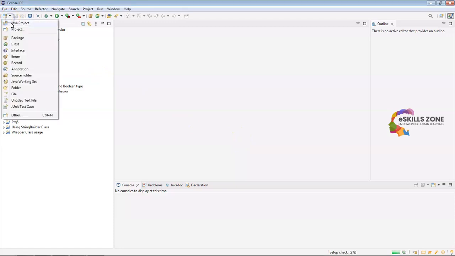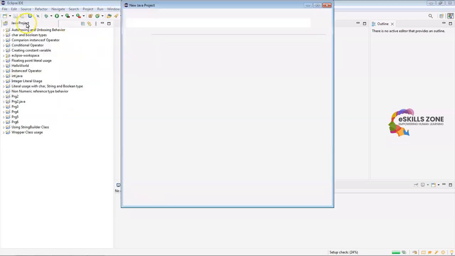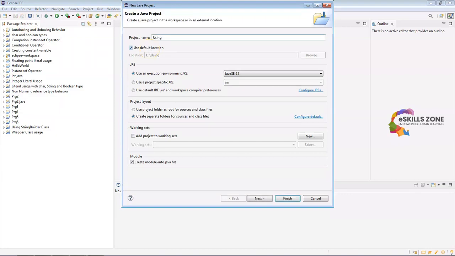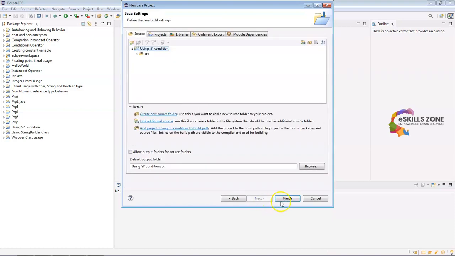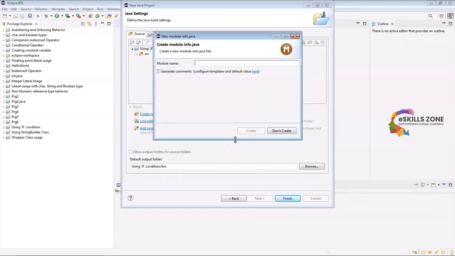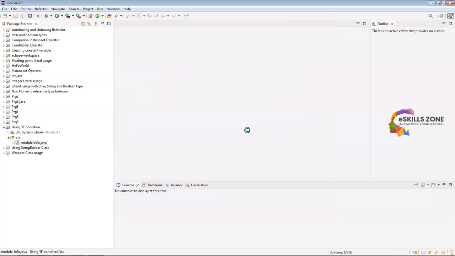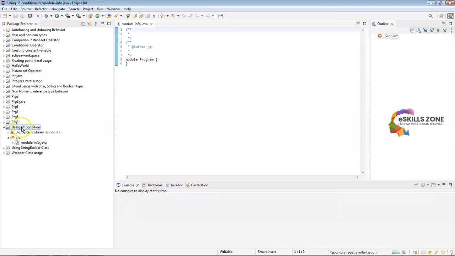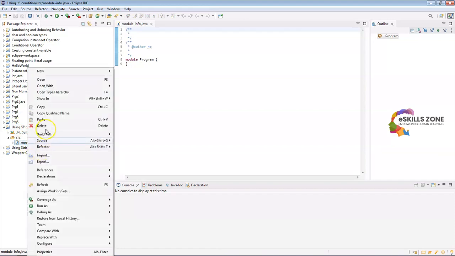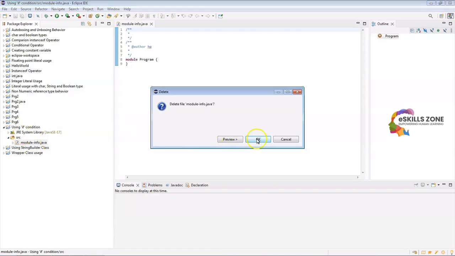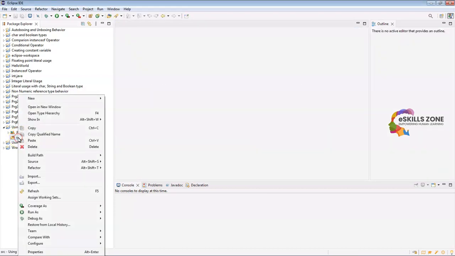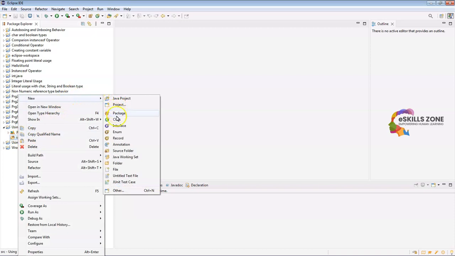We'll click on this button and click on the Java project. From here we will type the name of the project, using if condition, and then click on the next button, click on the finish button, and create a module. Now you can see this is the project we're going to work on, and now we'll click on the module, right click on it, delete it, okay, and then right click on the src folder, go to the new option. From here we'll click on the class.